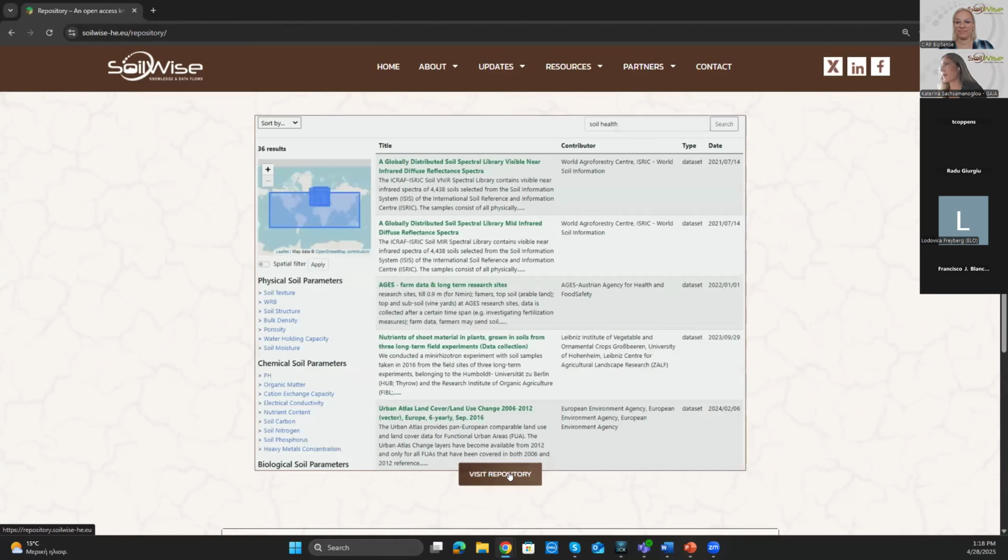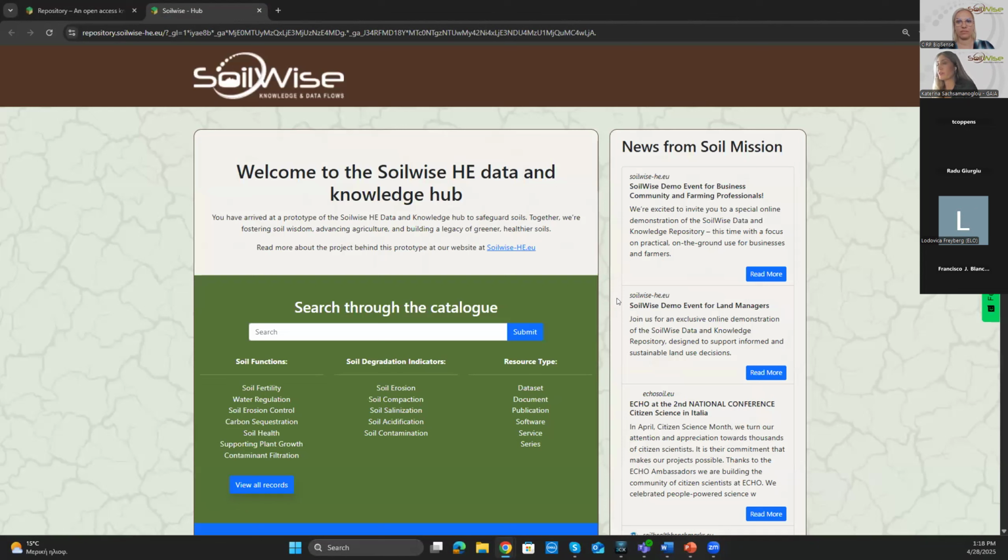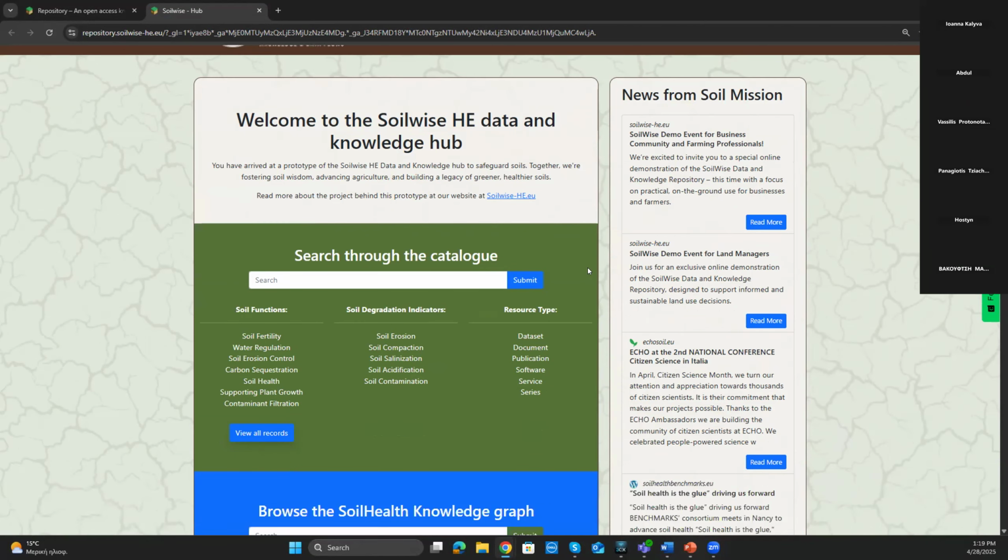By clicking on Visit the repository, you will then be redirected to the main page of the SoilWise repository. I will go through a little bit of the different features that we currently have. First of all, there is the catalog component, where you can either use keywords or free text to search through the catalog from the search bar, or you can select one of the available options under the search bar.